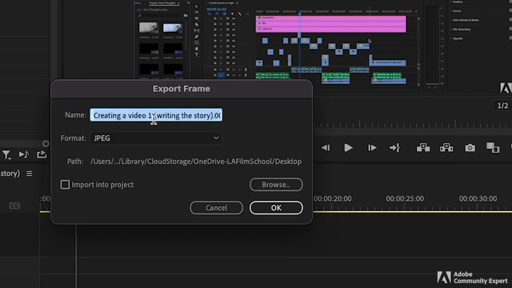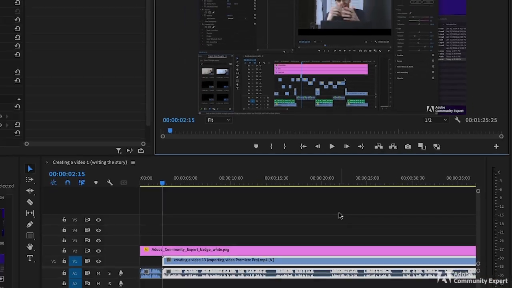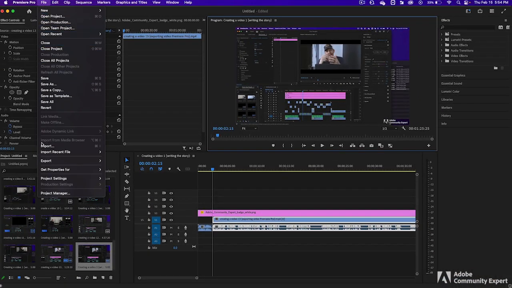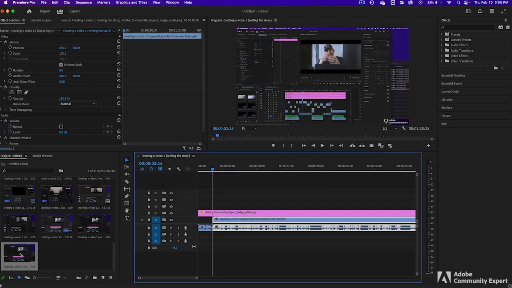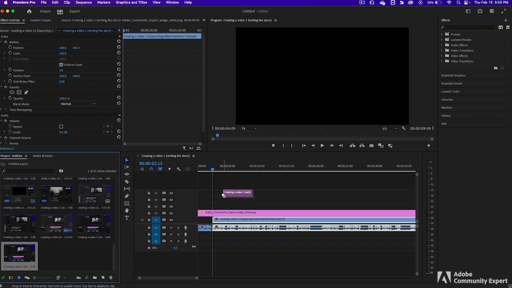You can name it whatever you want to name it. You can browse and put it wherever you are putting all of your files for your video that you're making. And then click OK. I'll go to File, Import, find that still, and click Import. And then in my Project panel, click on it and drag it into the timeline.